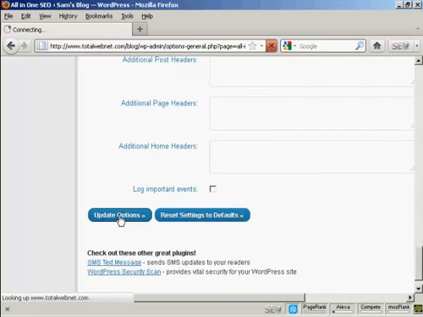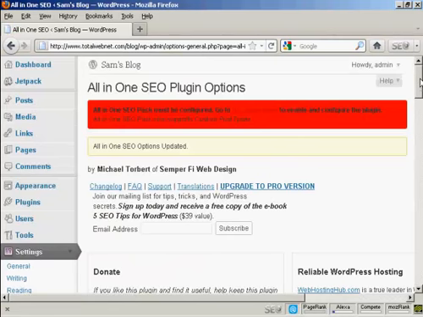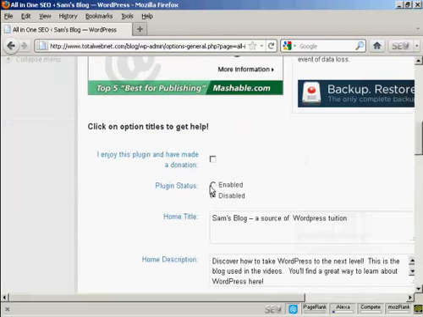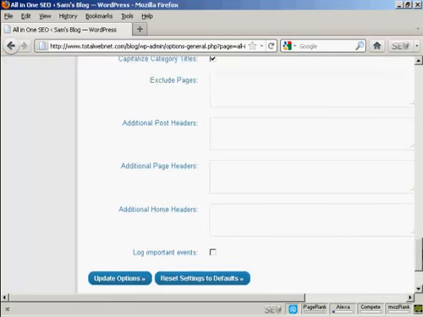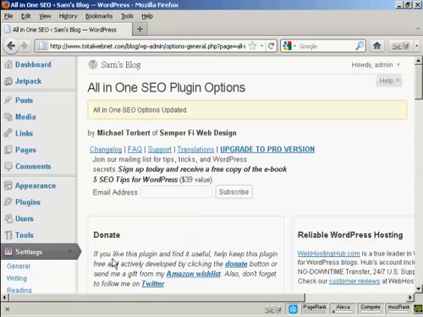So click on update options, and there we go. And now we need to enable it, and of course if you enjoy this plugin you should make a donation and then check the checkbox there. So let's update that again, and there we go. The All in One SEO options is updated.